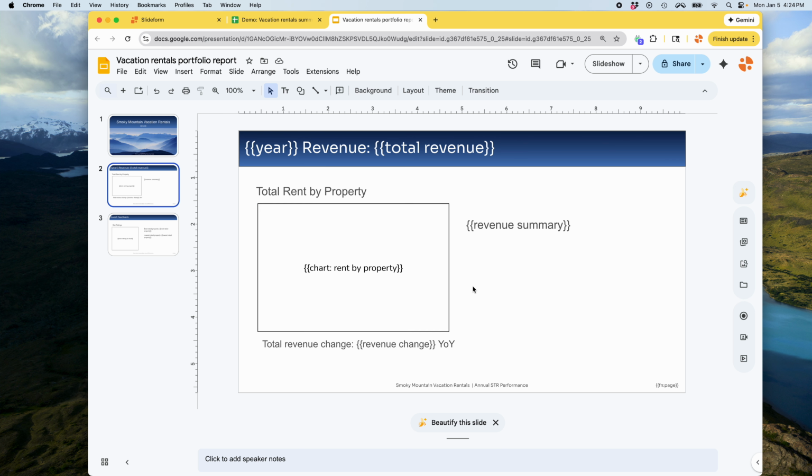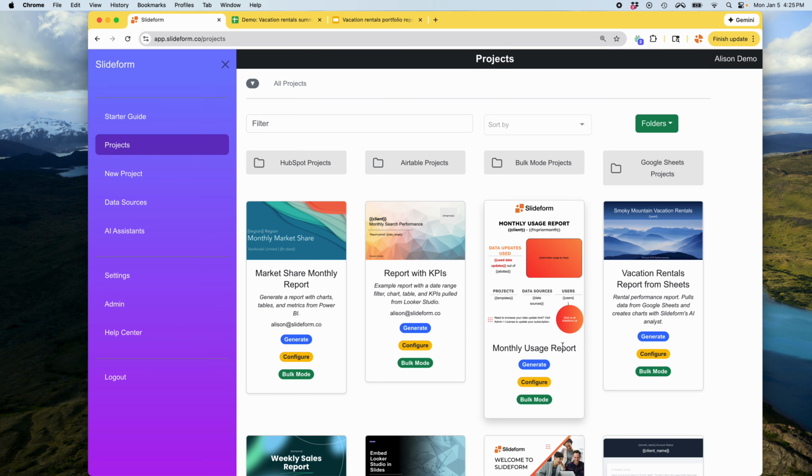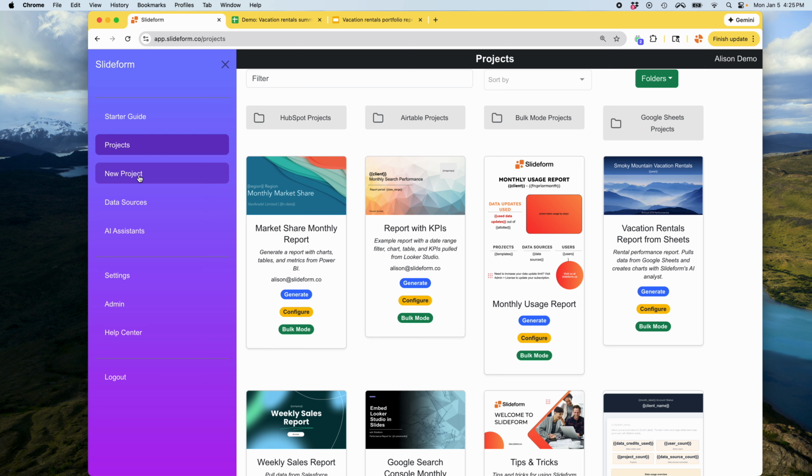So this is just a regular Google slide deck, and it will be filled in dynamically each time we need to create the presentation. By controlling this template separately, it allows you to have complete control over the branding, the colors, and the layout of the presentation, and that will not change from one version to the next. So once you have a template that you're happy with, you go ahead and upload that into Slideform using our new project menu. And once that's in, you'll see a card like this that looks like the presentation.